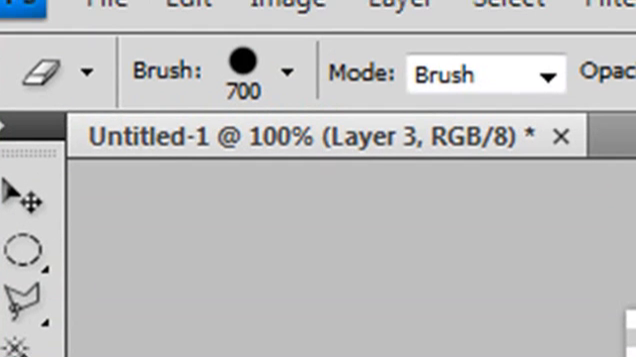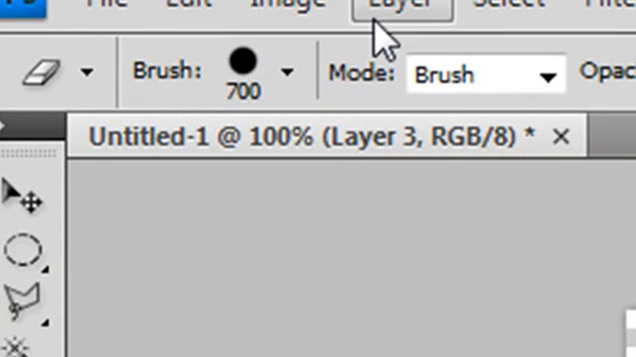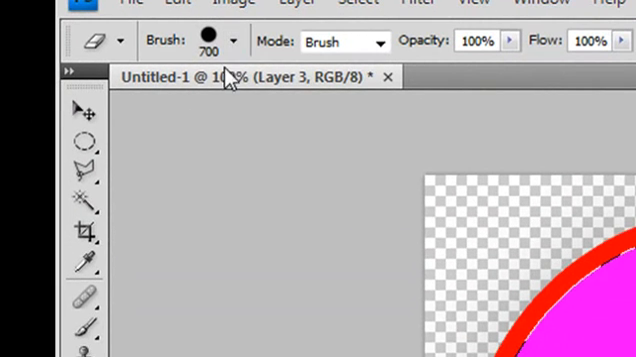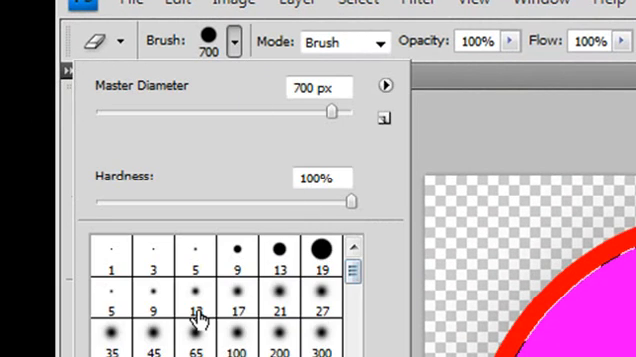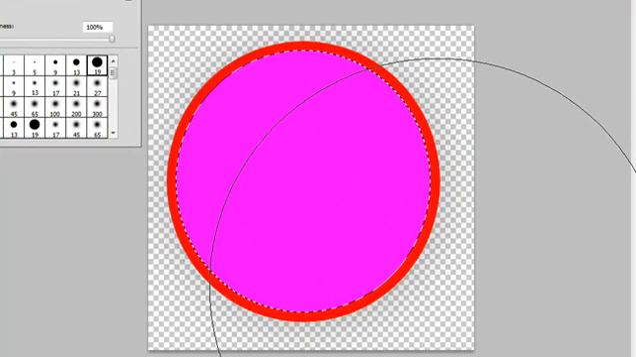Next you want to make the size of the eraser depending on the size of your image. So I made mine 500 by 500, so I'm going to make it 700 by just selecting the brush I want and then typing in the master diameter here. Next you just go back to your image and click anywhere on the image and it will rub out the purple.